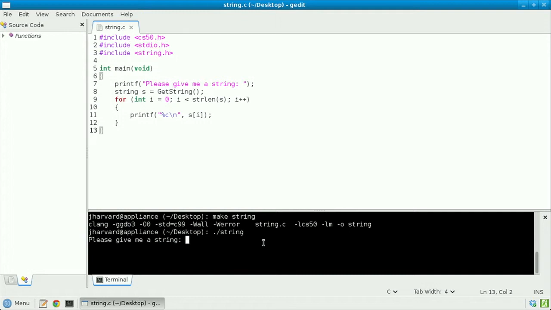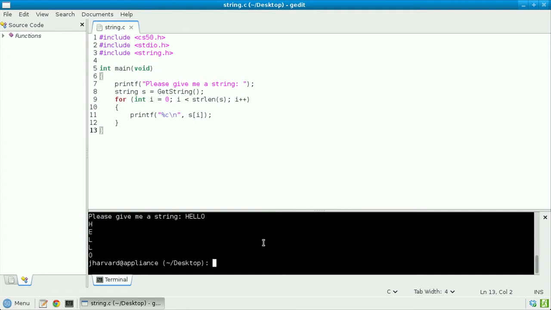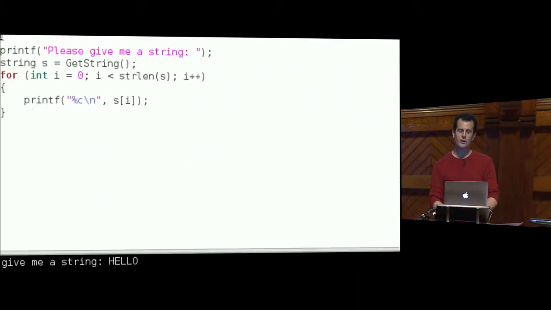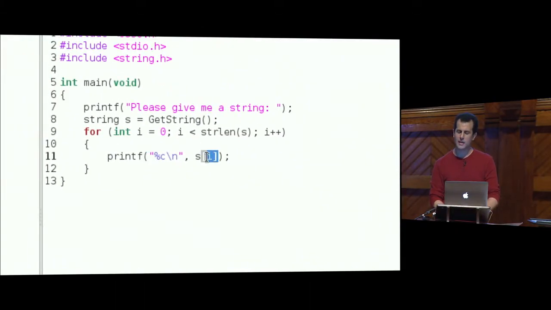Please give me a string. I'll go ahead and type it, hello, in all caps, enter. And now notice I've printed this 1 character after the other. So the new detail here is that a string, at the end of the day, can be accessed by way of its individual characters by introducing this square bracket notation. And that's because a string underneath the hood is indeed a sequence of characters.